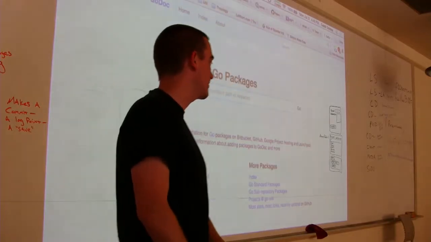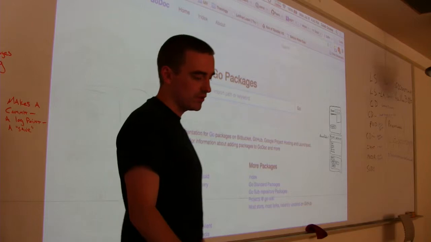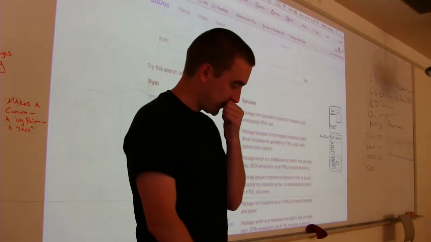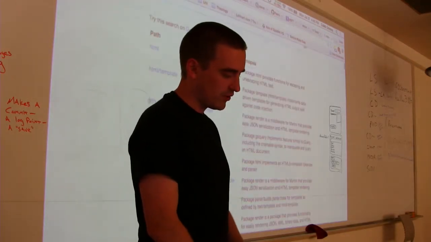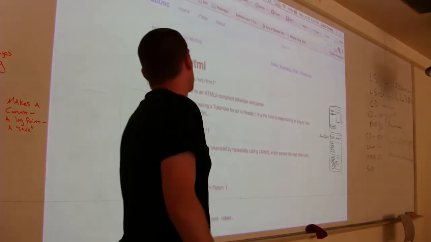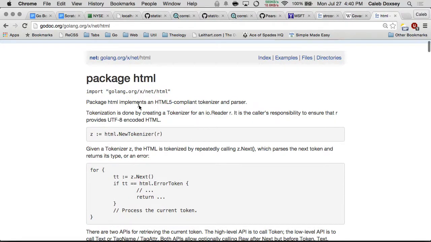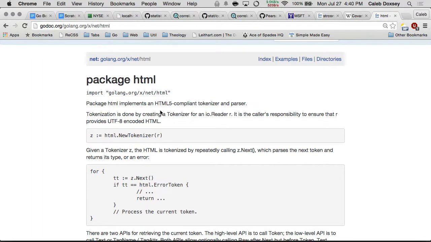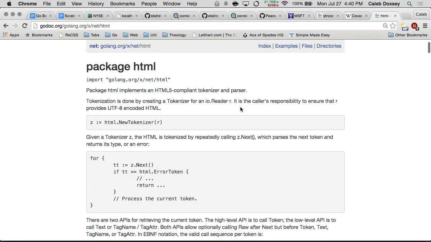Yeah, so how do you parse HTML? That's not trivial, because HTML is terrible. So you use this package, golang.org/x/net/html. This has an HTML parser, an HTML5 compliant tokenizer and parser. And so you would feed the response you got from doing the URL fetch to this guy, and you could walk through all of the elements in the page.